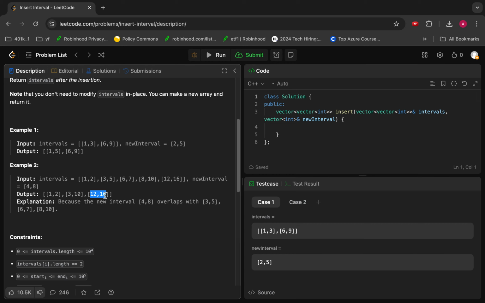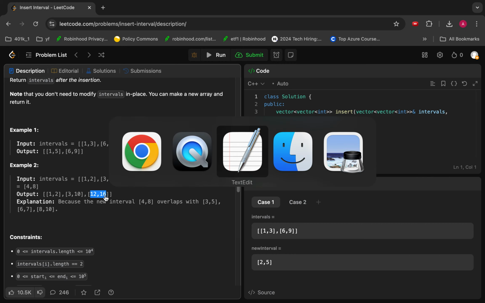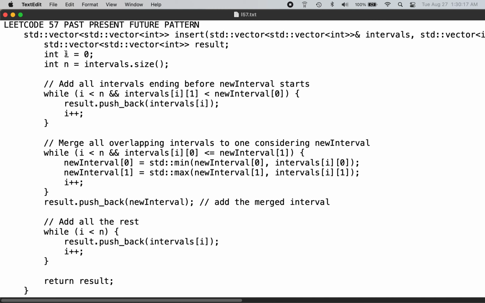So now let's take a look at the solution. I call this the past, present and future sort of thing, like splitting anything into three sections basically. You can also call it a before, now and after kind of scenario. So let us take a look.